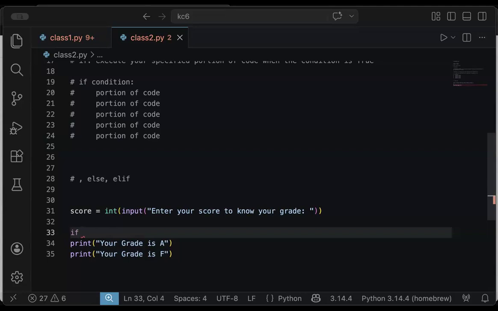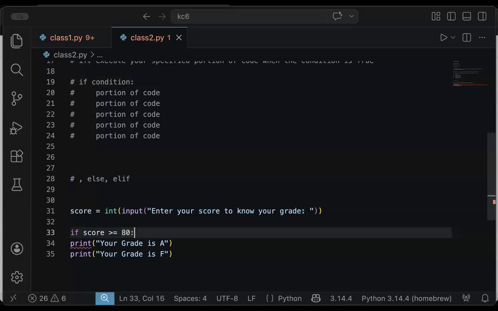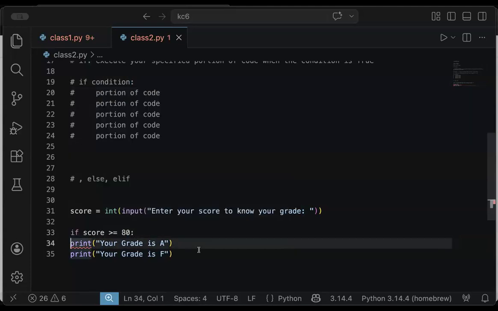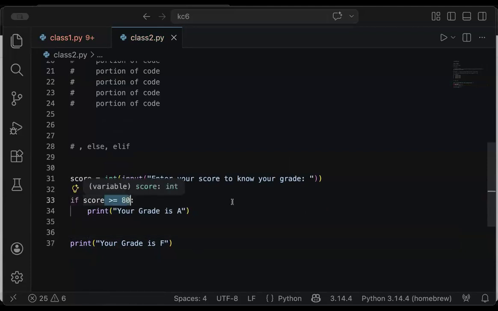So here I can say if score is bigger than or equal to 80. That is my expression. When Python evaluates this and it becomes true, I want a particular portion to execute. Are we following? What follows after that condition is a colon. Very important. If you miss the colon, you've missed the whole logic. So if I put my colon, we now have the portion of code that should be executed. This is the only portion of code I want to execute only when this expression evaluates to true.